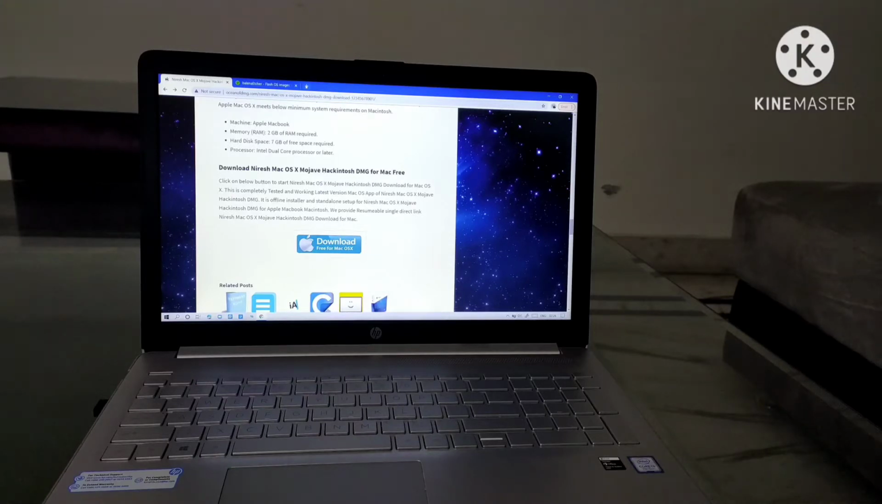In today's video I'll show you how to install macOS Mosaic on any PC or laptop, whether it is an old PC, a mid-range PC, or a high-end PC.